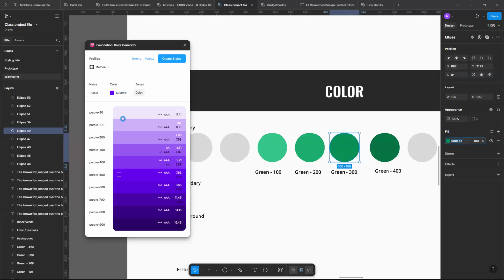I'm going to copy this and paste it here. Control V, and click enter. So now it has generated the colors for me. So we have green 50, 100, 200, 300, 400, 500, 600, 700, 800, 900. In exactly the same way I was creating this one is the way this one has been created for me.